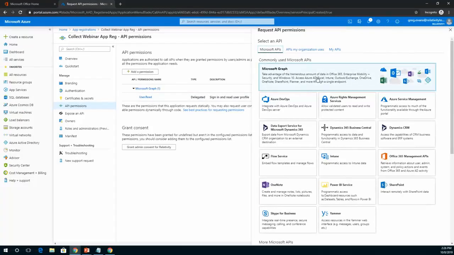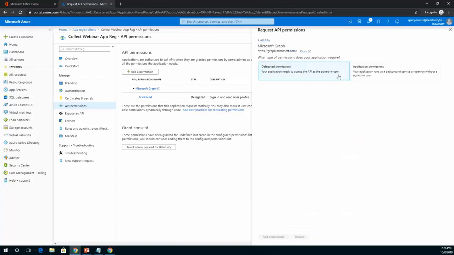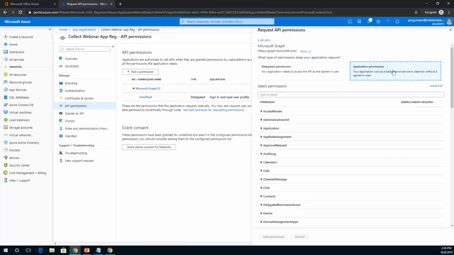We want to select Microsoft Graph. We work through the Microsoft Graph API. As I mentioned earlier, this is the preferred way to communicate with Office 365. So it should be the default at the top here. We want to go ahead and select that. Then we want to do application permissions. We are registering an application and we are assigning permissions to an application, so we want to select this option.